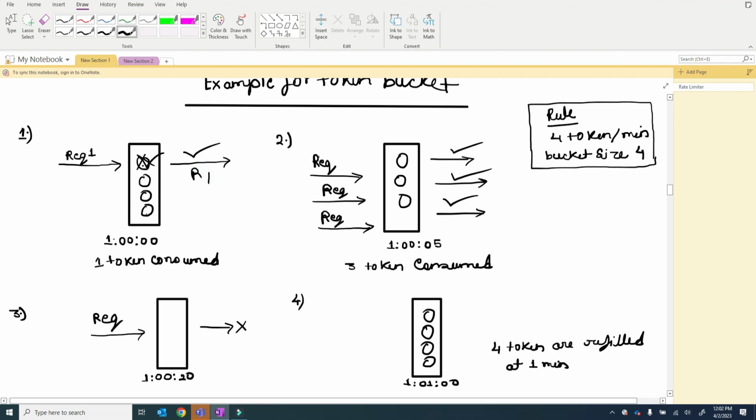In the second instance, 3 requests are coming and 3 tokens are also left. So R2, R3 and R4 will all be processed, and the time will be 1:00:05. It means within the same minute, 3 tokens are consumed. Previously one token was consumed, and in the same minute 3 more requests came.